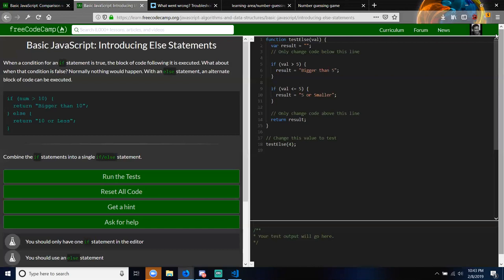Introducing else statements. Condition for an if statement is true, the block of code following. Crystal, are you up with us? Are you with us on this else statement? Yeah. Okay. So, all right, cool. I'm working and yelling all at the same time. A true woman there, I tell you. That's what I call multitasking. When a condition for an if statement is true, the block of code following it is executed.